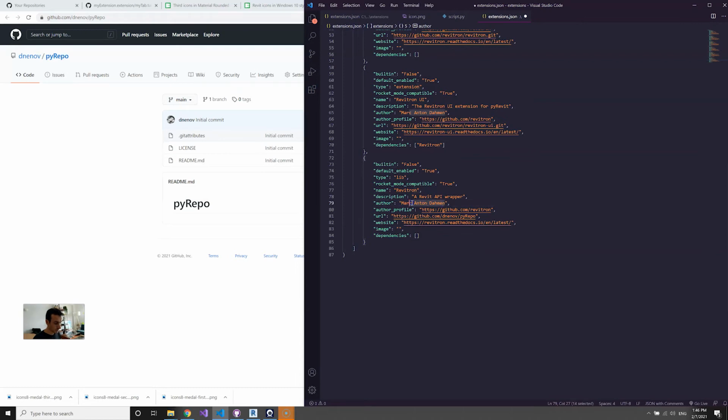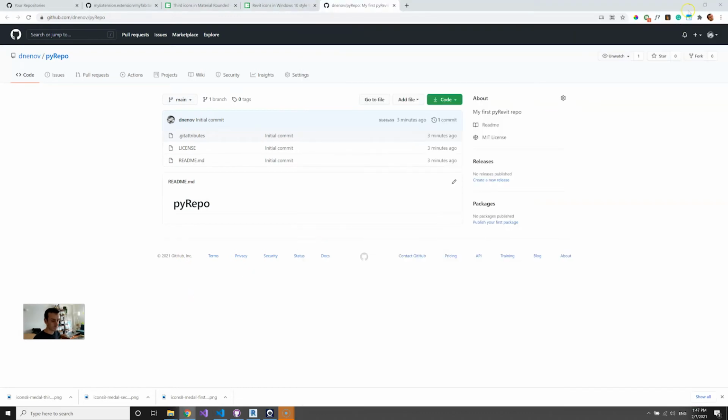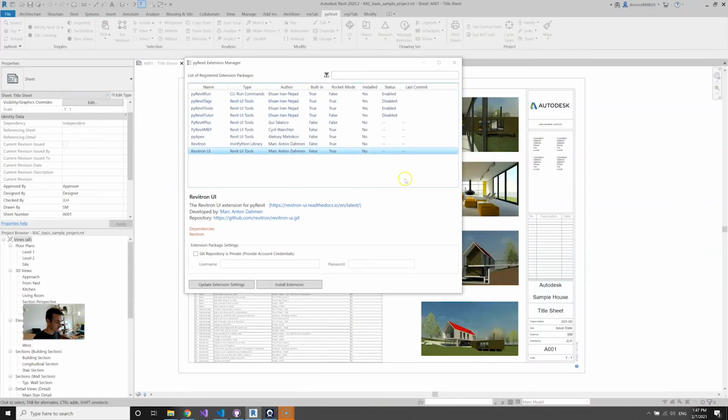Author, yeah, of course, edit that as you should. I'm just going to put me as an author. Description. And this description goes here. The name obviously is important. My pyRevit, let's say, and the type is an extension. I copied the library, but it should be an extension. It's not a built-in, and it's enabled, and it's remote compatible. So save that out.